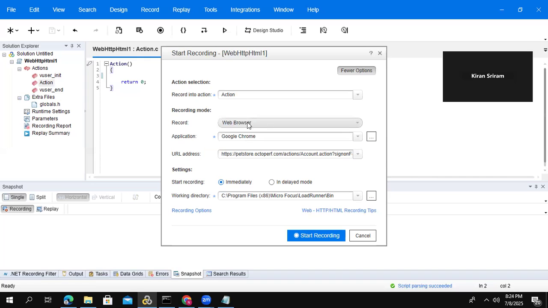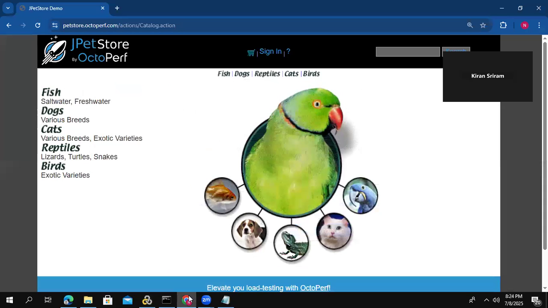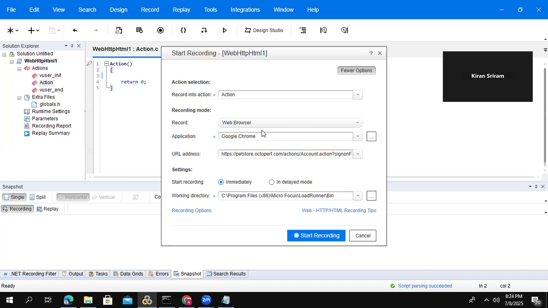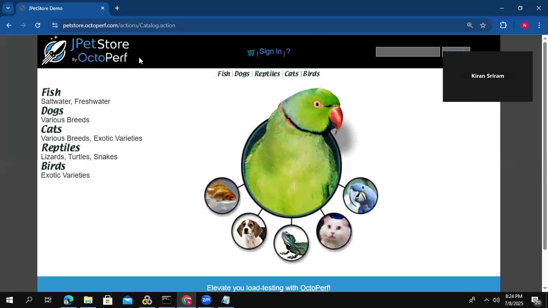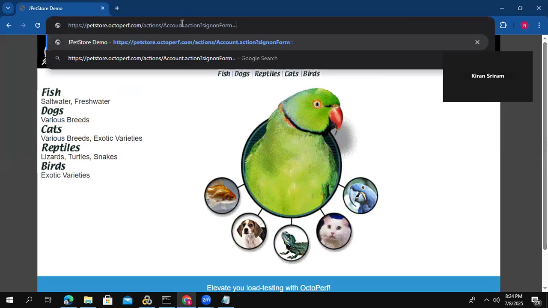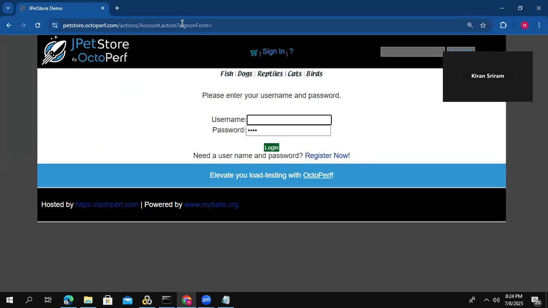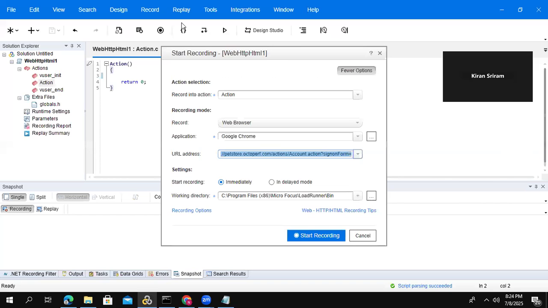Now you can observe I am recording from the web browser. What are our web browsers? Google Chrome, Microsoft Edge. So we are selecting a web browser, and in that I selected Chrome. Here, this is the URL of our application. If you enter this, it will open our application, so we need to give that URL in the URL address.